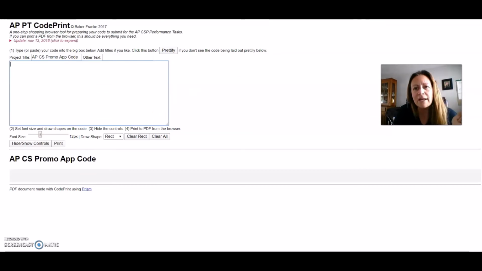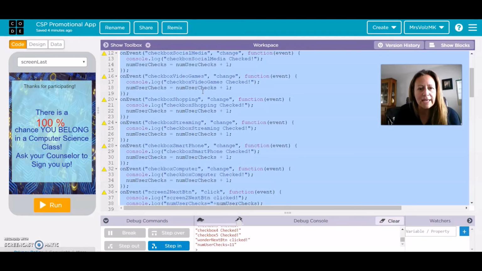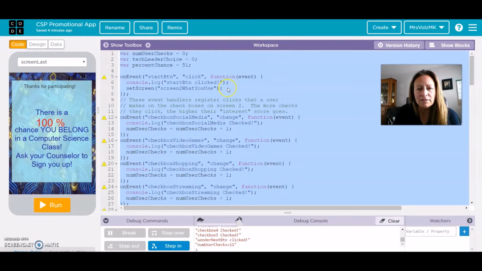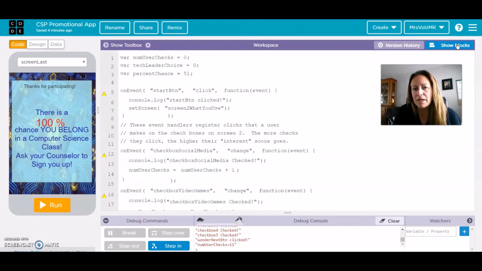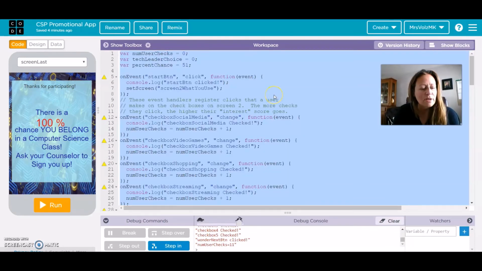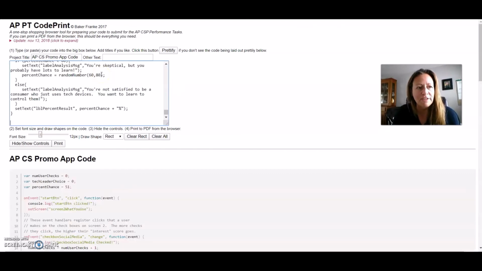Now I'm going to switch back to my code.org workspace. I'm going to Control A, select all. Okay. Control C, make sure that first of all, I'm in text mode, not blocks mode. Okay. But I have Control A, Control C to select all. Then I'm going back to the CodePrint tab and I'm Control V, pasting the entire code in there.